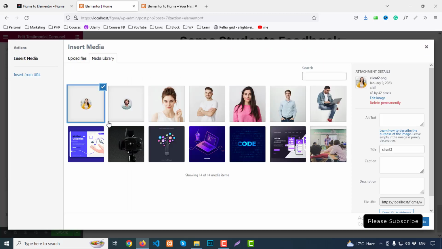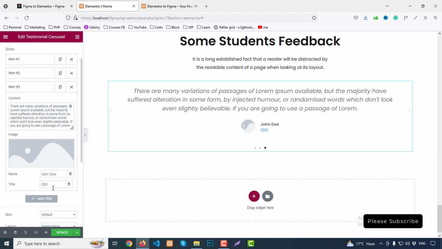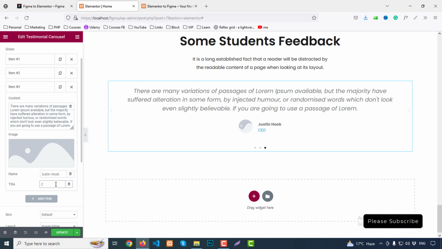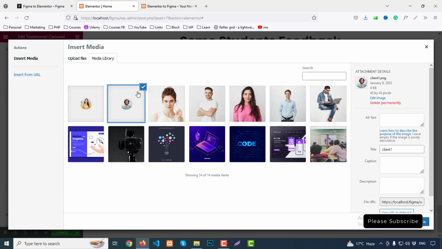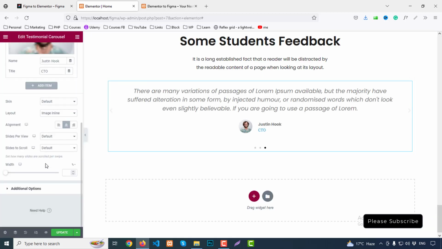So for her image, choose here. So we need 2 items minimum. So here we can add another one, just like Justin Hook. Okay, just like CTO for example. Okay, we can choose again this image. Okay, fine. So our markup is done.